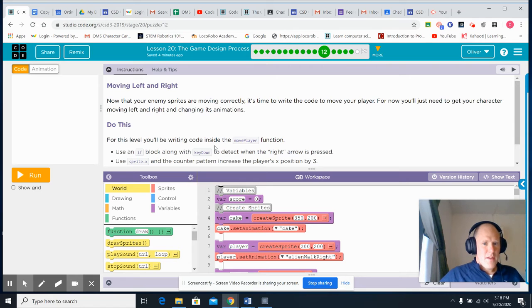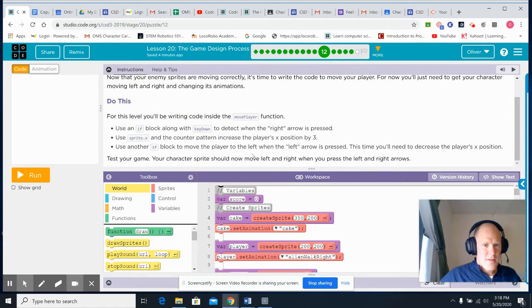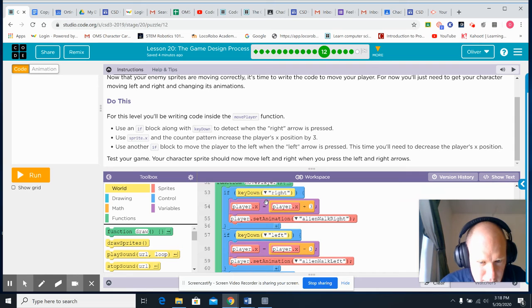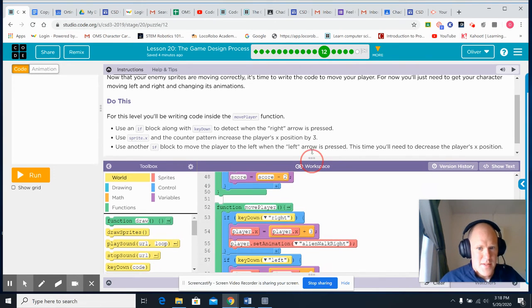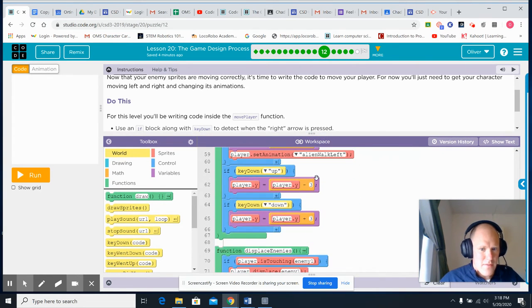For this level, you'll be writing code inside the move player function. Go down to move player. Right here. This is exactly what you're going to have. All of this code.